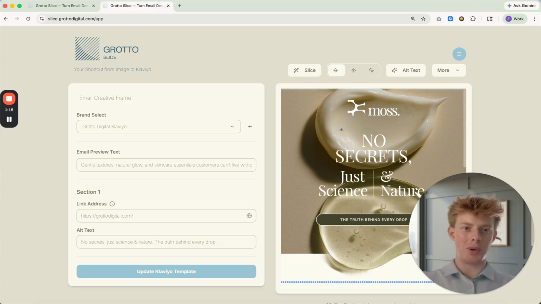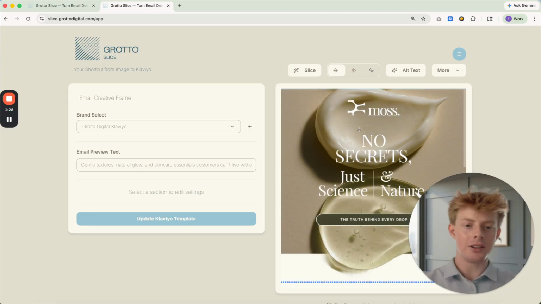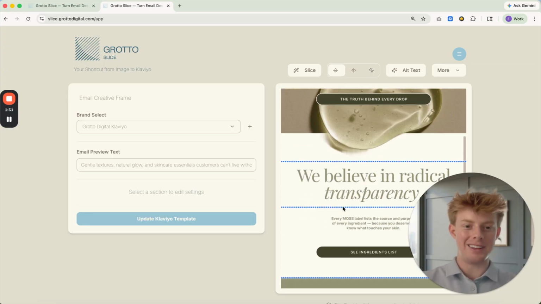And now this is the place where you can customize anything you want if the Smart Slice didn't get it perfectly the first time. Here we're selected on the horizontal line tool. You can also click vertical lines or the select button. But on the horizontal line tool, you can click anywhere on this email and it adds a slice line. So this will be a new section once uploaded to Klaviyo. Of course, you can drag those around, or you can double click to delete a slice line.